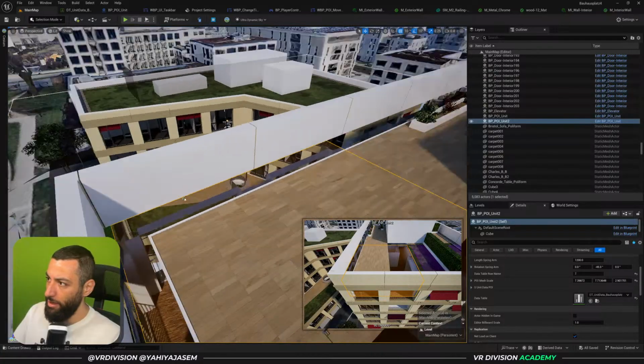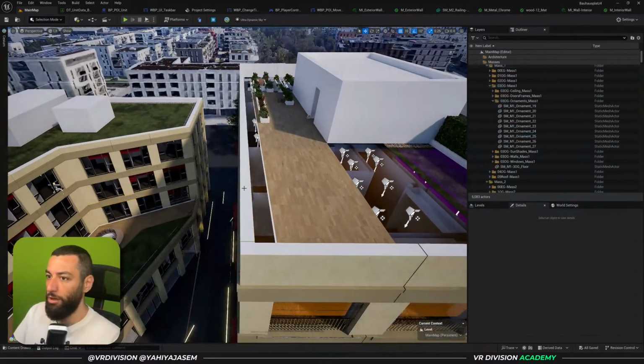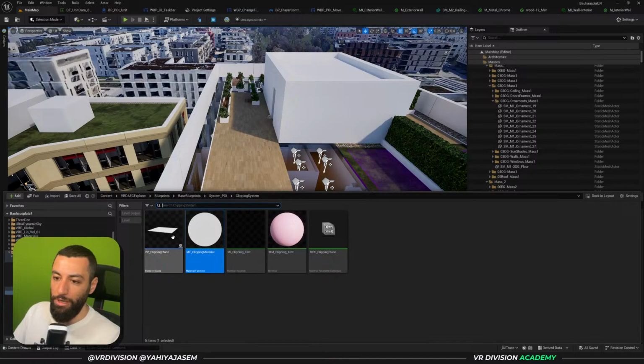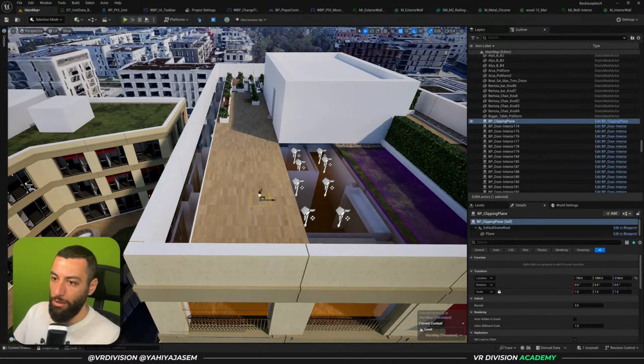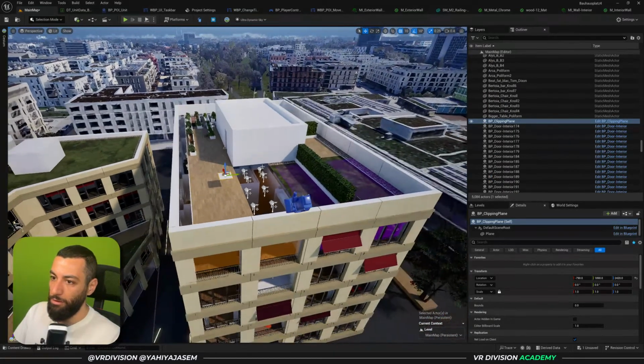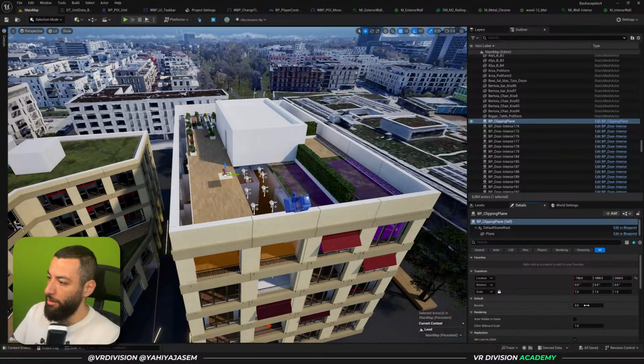Now there is something hidden, that's for sure. Now let's bring this clipping plane. And let's make the bounds. Aha, this clipping plane's bounds should be bigger. Yeah, this one is easy, I can do it directly from here.